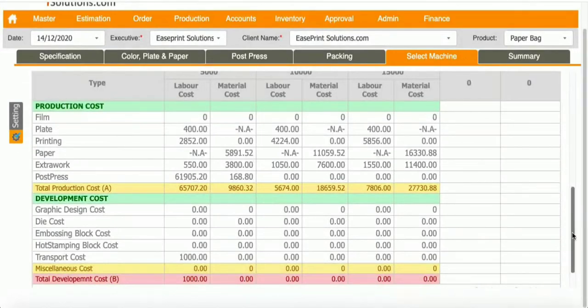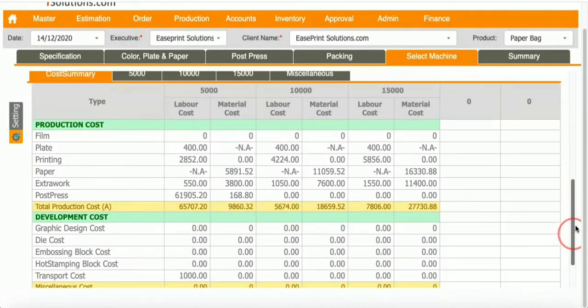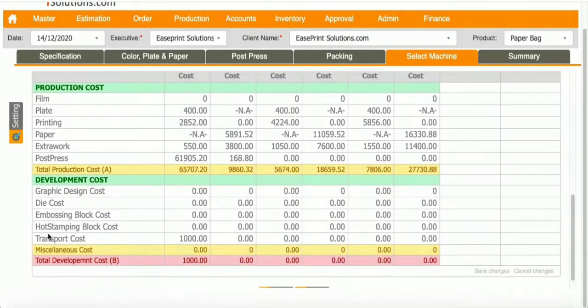Labor costs and material costs for different quantities are defined in front of you, and the fixed costs, designing cost, die cost, embossing block cost, hot stamping block cost, and transport cost are defined in another category.